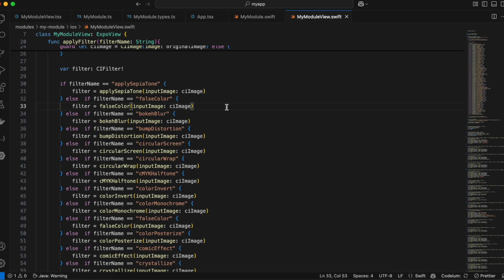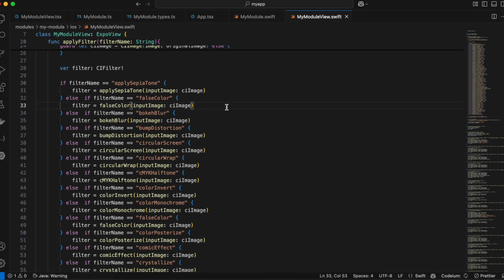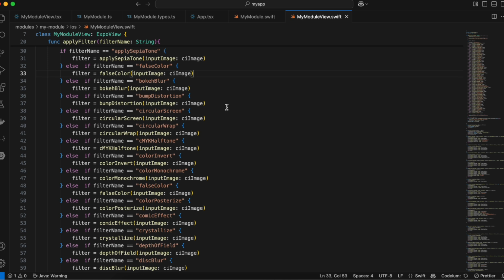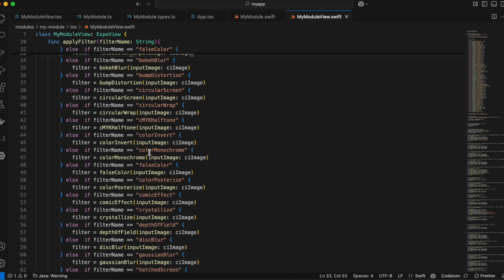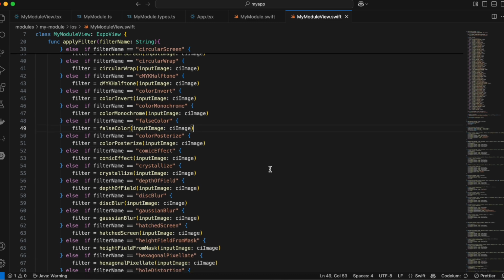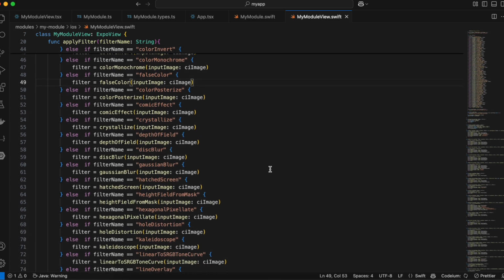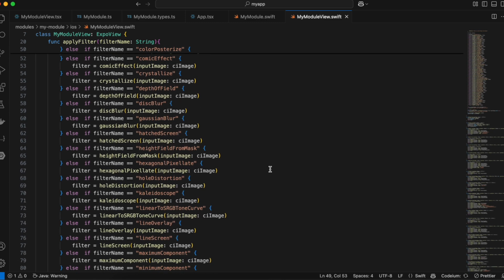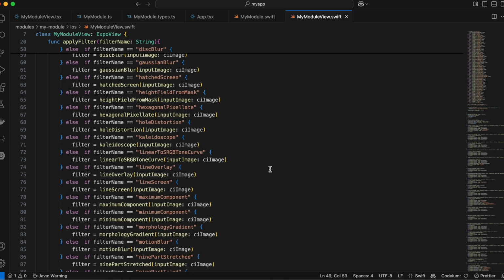Now there are a lot of filters. I won't go through all of them, so I'll simply scroll through this file. Feel free to pause the video wherever you feel like and just copy the code. Now I have defined a method for each and every one of these filters. So the file is quite big, so I'll simply scroll through this. Be careful with the naming.